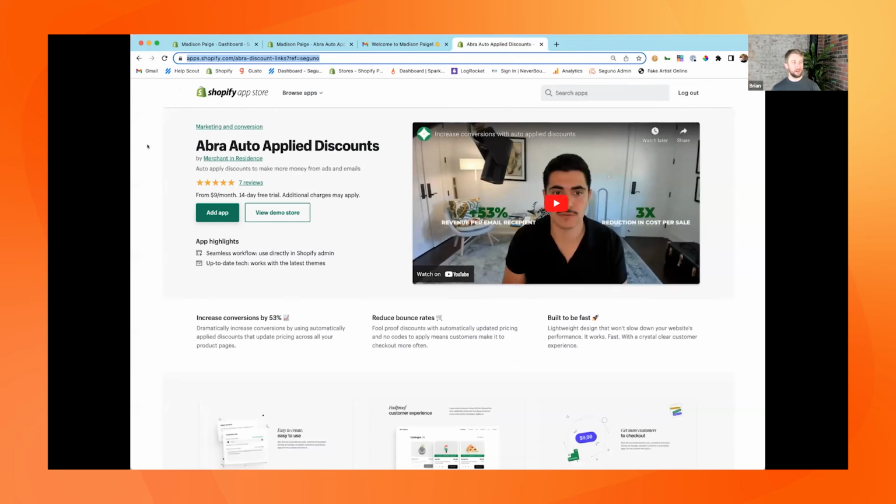As part of the partnership here with Daniel and with Abra, we actually have just released a new connection directly for Abra. So those magic links are going to work in all of your Seguno emails. And that's what I am going to show off for you here real quick. So again, Abra auto applied discounts.